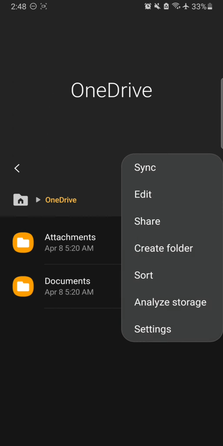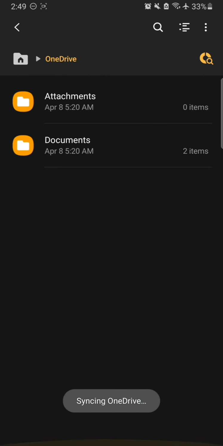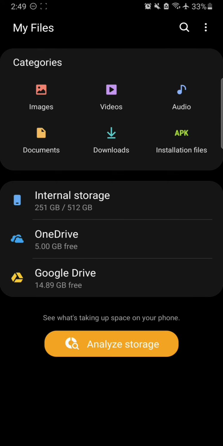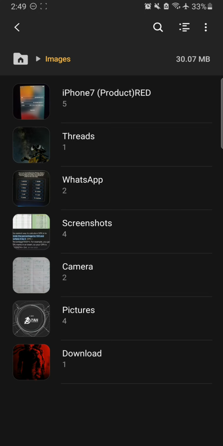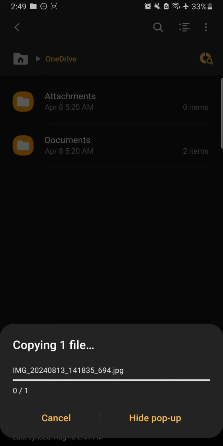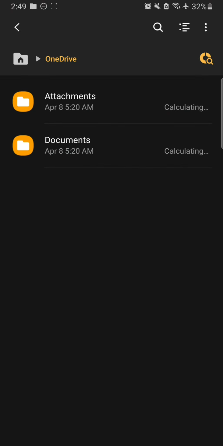I think I can fix this issue by syncing OneDrive again and again. You can also try and log out and then log in with your Microsoft account to see if that fixes the issue or not. Let's try and upload this picture to OneDrive now. I am trying to sync this again and again, but this is not working for me. Your story might be different, so you can try it for yourself.